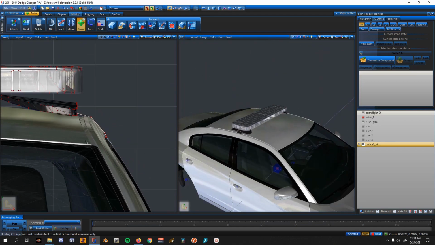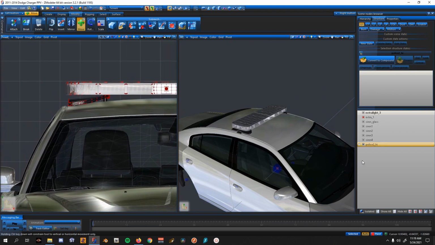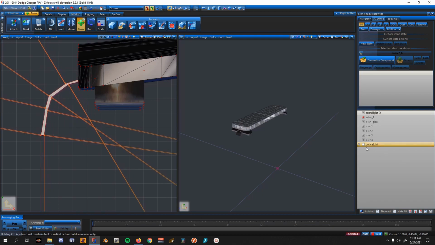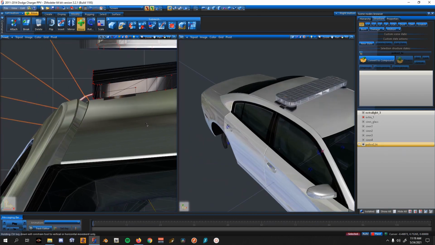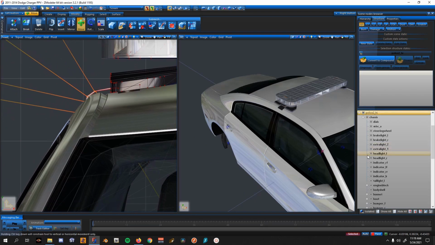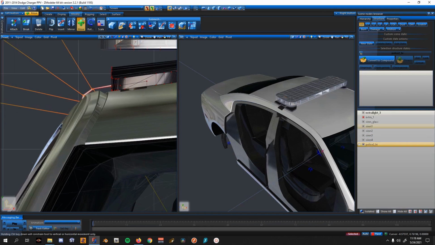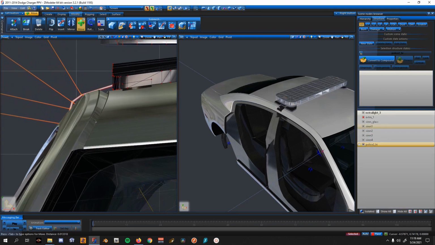And do the same thing for the other side. So turn off the vehicle and then select the whole strap like so, and then turn back on the police car, and then toy around, or actually turn off the doors. Apologize, turn off the doors, and then just adjust the strap once again.